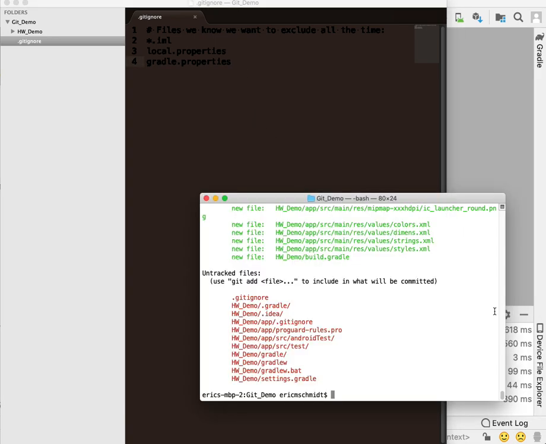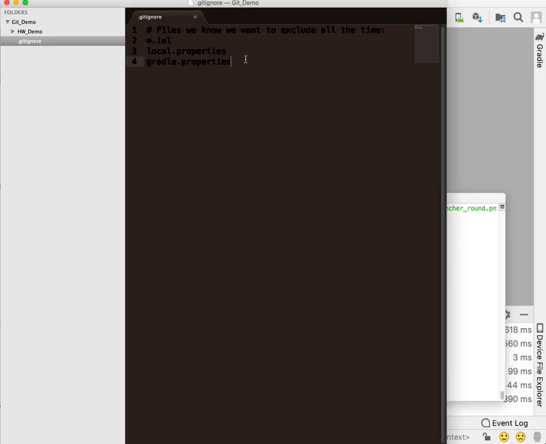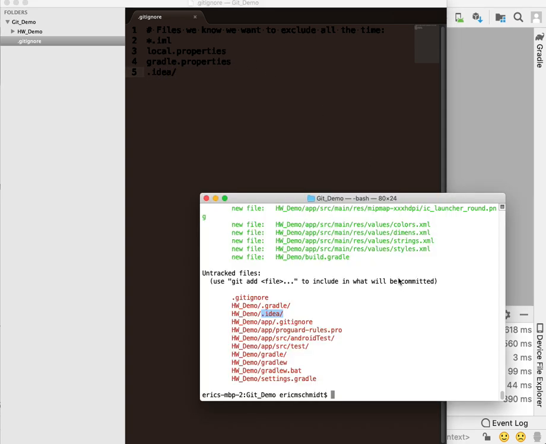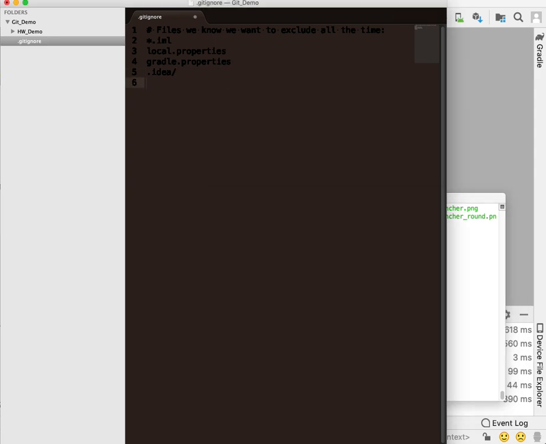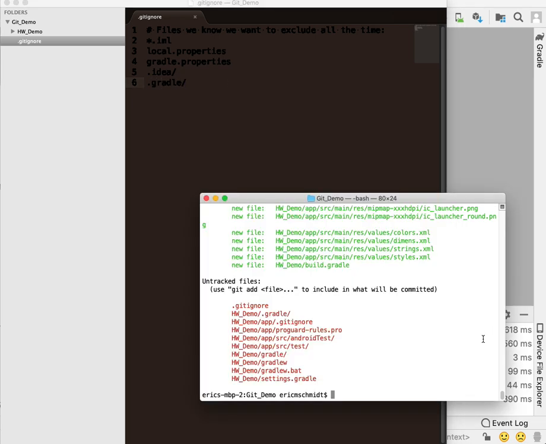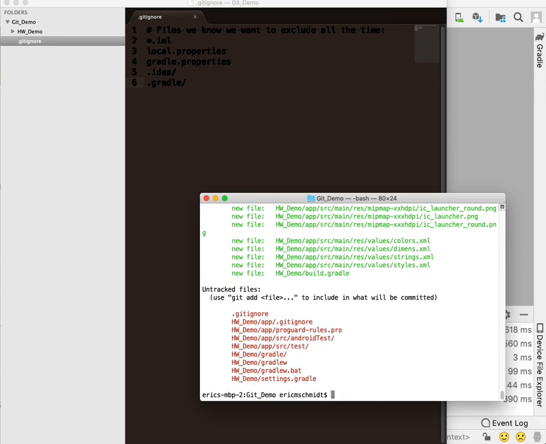So now let's see. We also know that we don't want any of these .idea folders to show up. So let's see if we can do that. .idea, save that. Let's run it again. And awesome, .idea gone. All right. So next, let's do .gradle. Save that. Run git status again. Awesome. More stuff is going away.